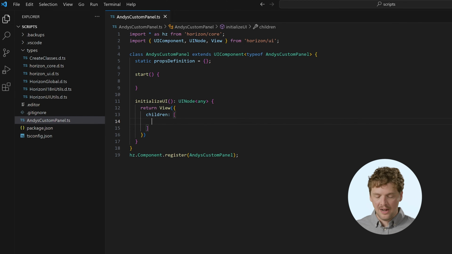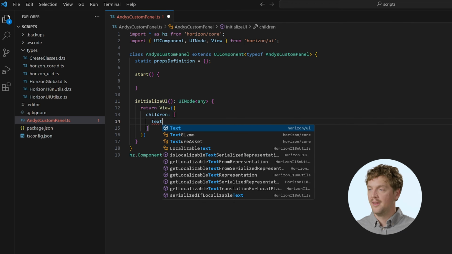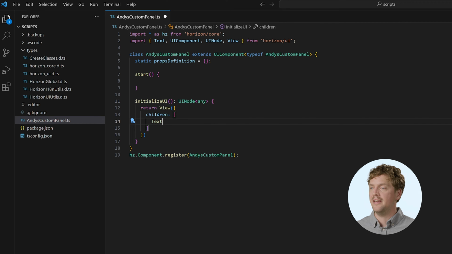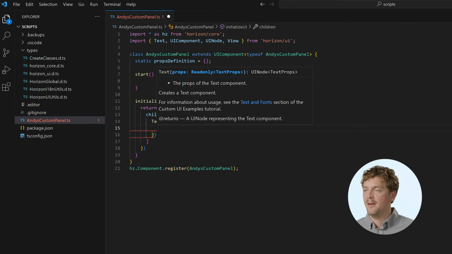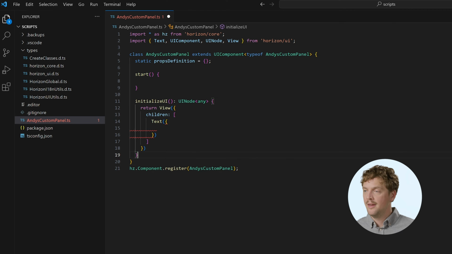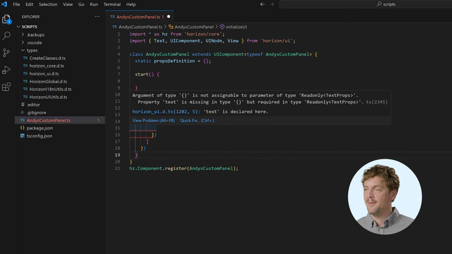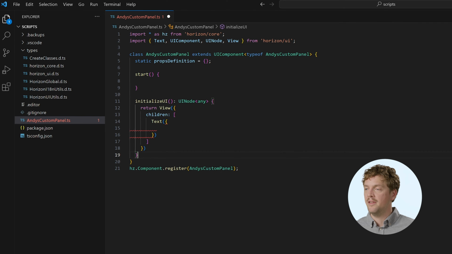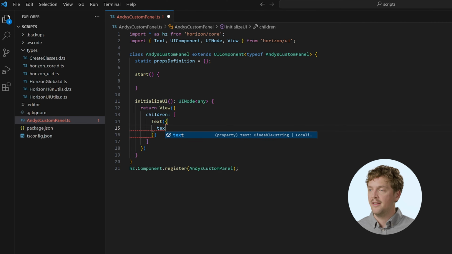So within the children, I'm going to add a text. And just like with the view, I'm going to partially type that and then press enter. I should see it appear up here. And then I'm going to add a bracket, open parenthesis, and press enter. This is giving me an error, and it's because text is missing from this UI node, which requires a text property. I'll add a colon, and then I'll type something in quote marks and give it some kind of string.